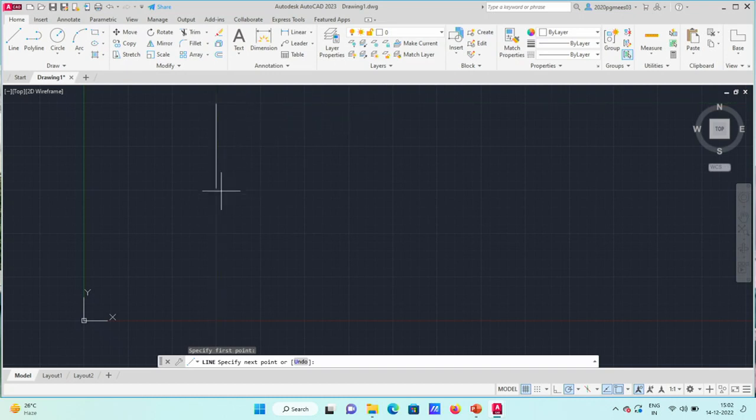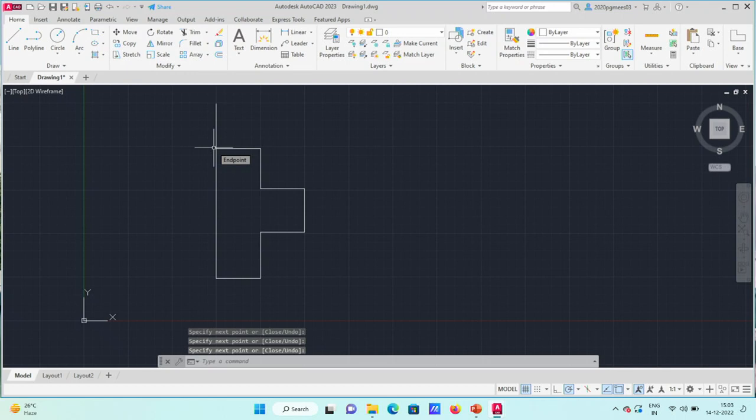So, let me draw a random object, like take 200. Okay.